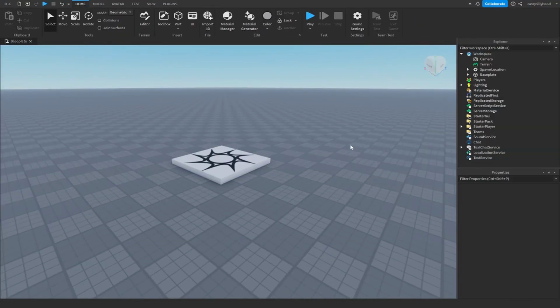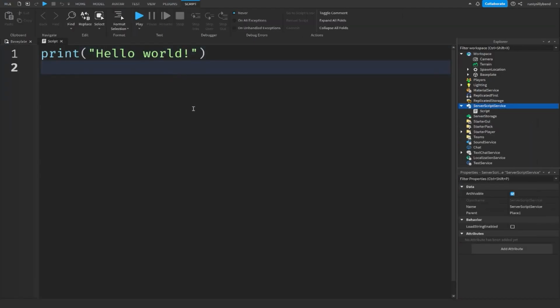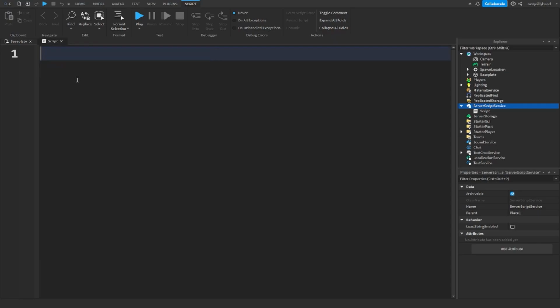In order to start scripting our variables, we first need a script to script inside of. So I'm going to go over to ServerScriptService right here, click on the plus icon to the right of that, and then add in a script. Now we've got our script in here, I'm going to delete the print hello world, and let's get scripting our variables.